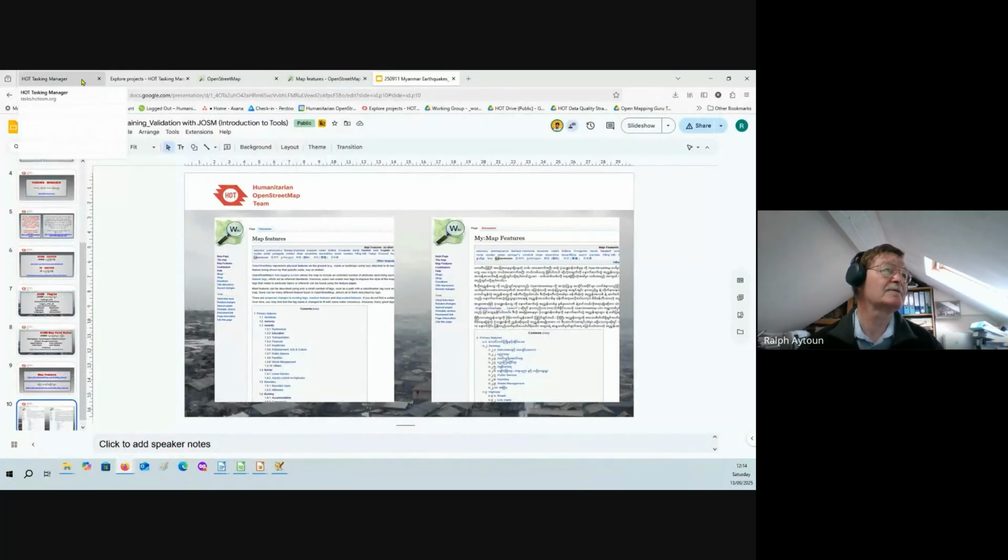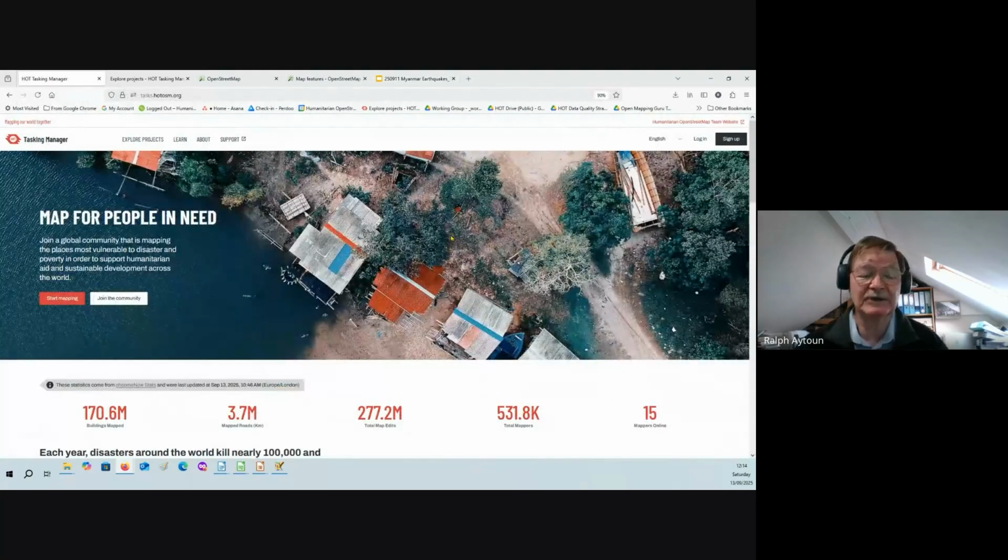So let's just see if I can start off with the tasking manager. Of course, the first thing you need to do, up in the top right-hand corner here, is to sign up for the tasking manager. Log in with your OpenStreetMap username, and then you can change the language. However, if you will note here, there is no Burmese language version for the tasking manager.